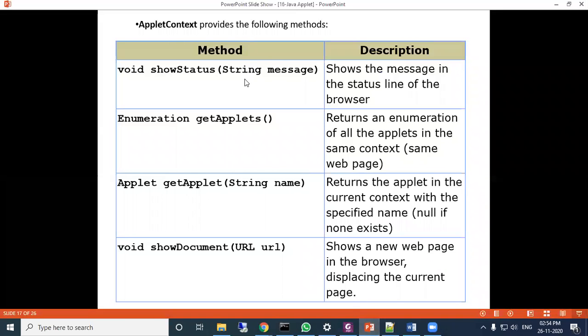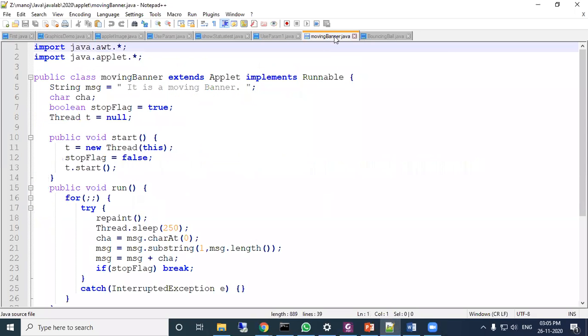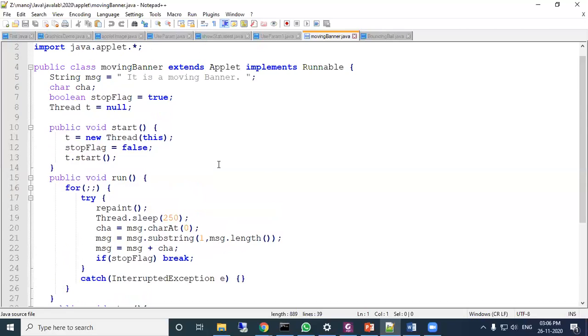So this is one example of the showStatus method of the Applet class. This is one applet context method. Another is getAppletContext().showDocument. Let us see one showDocument program. Another program we will see is a moving banner. Just first let us execute this program, then we'll go through it.